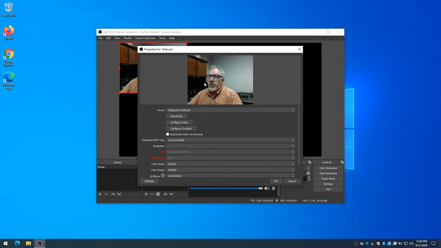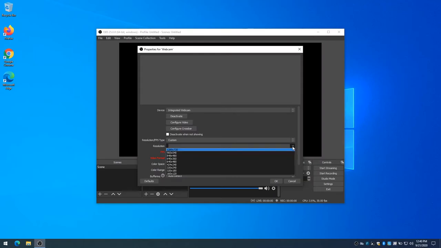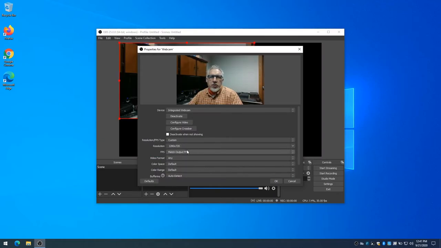The only thing is, it's not quite optimized for the camera that's built in. It's a little more of a square. I want it to be more of a rectangle, a little wider. So what I'm going to do underneath resolution, instead of the device default, I'm going to drop that down and select custom. And then the next box is the resolution. I'm going to drop that down and select the first one, 1280 by 720. I'm not certain why OBS doesn't go with the default, but once you make this setting adjustment, you don't have to go back and do it again.